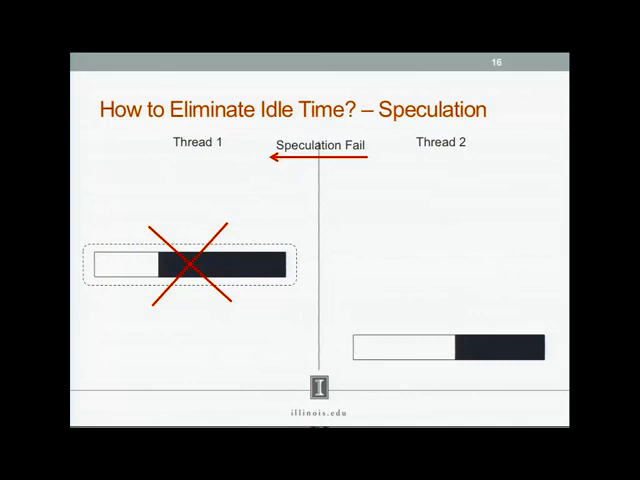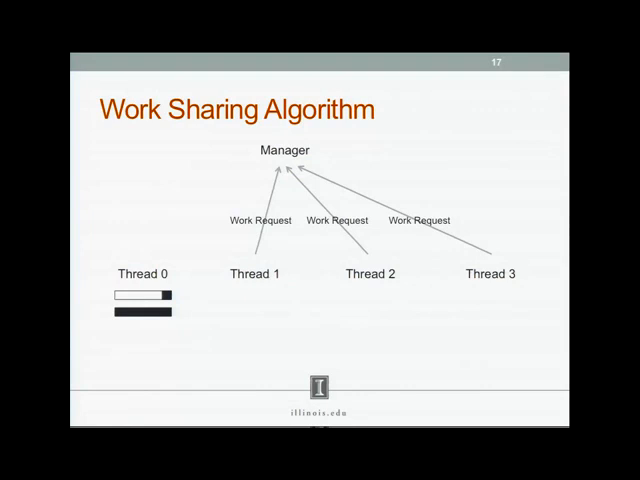We applied the idea of speculation to one example of the algorithm, let's say work sharing. Let's first discuss the work sharing algorithm in the original case. We have a manager, which is a centralized task pool. Let's say the algorithm is not the hierarchical work sharing, it's just a simple work sharing algorithm with one manager and so many threads underneath.